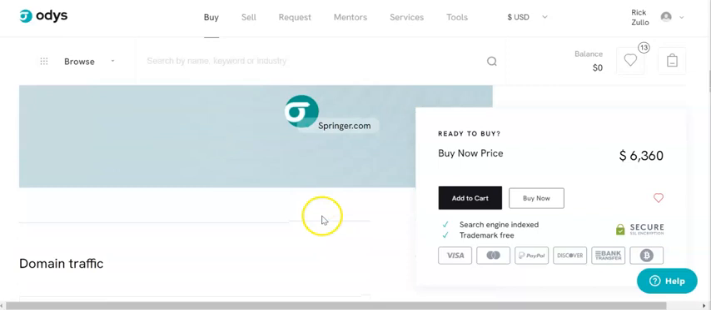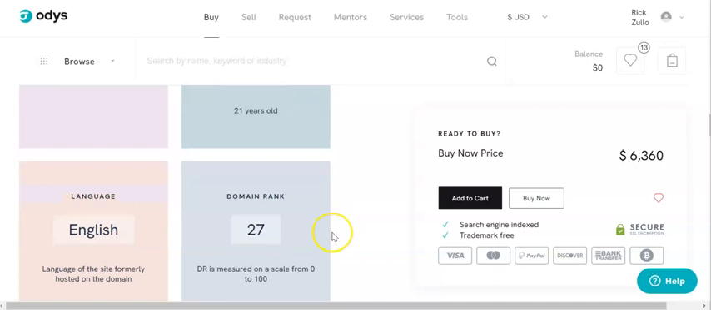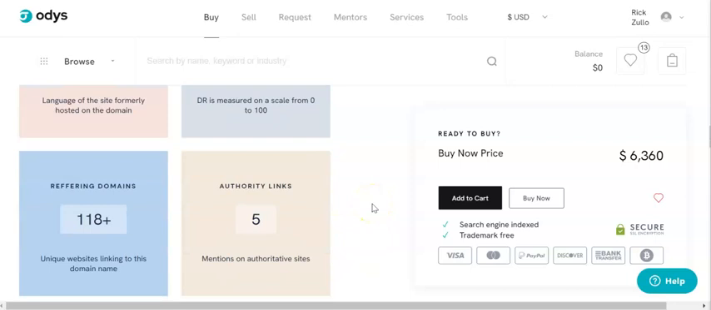21 years old. We know that age alone is a strong factor for Google, knowing that a domain's been around and fairly active for a while. Domain rank 27, a really strong starting point. A lot of referring domains, some high authority ones.